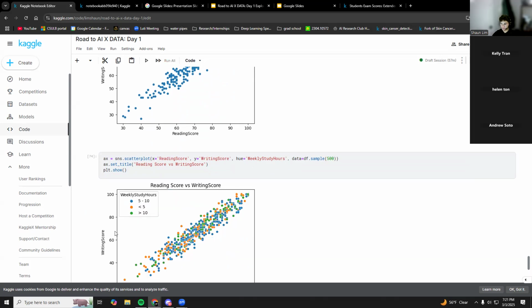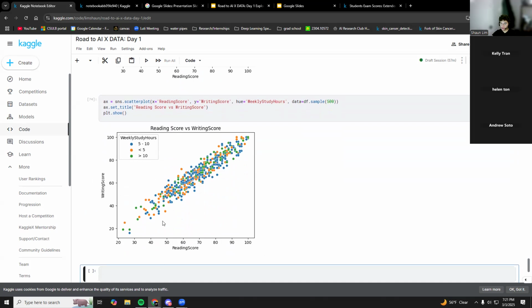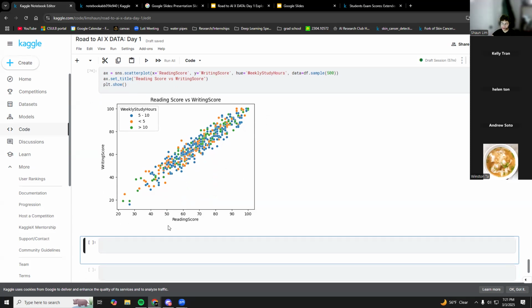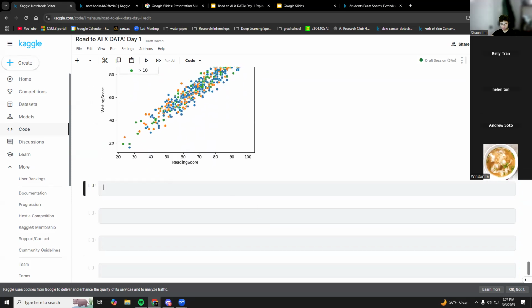And as you can see, now the weekly study hours are also shown as different colored dots. So not only are we seeing the reading and writing score and their correlation, we're also seeing the correlation of this other variable, which is super cool. Just looking at this, it doesn't look like honestly how much they study really matters. There's like I would say the same amount of green, orange, and blue spread across everything pretty equally. So I guess studying more doesn't really help, but it's cool to look at. And so that's one cool feature with Seaborn that I would definitely take note of.